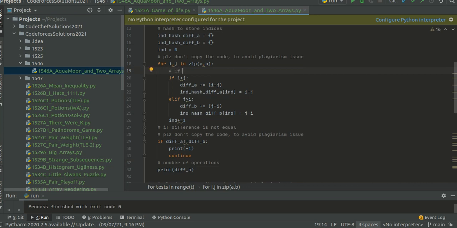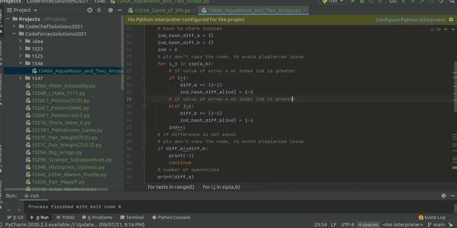If the value of array A at index i is greater, and the second one is if the value of array B at index i is greater. If B is greater then we add to diff B, and if A is greater then we add to diff A, and now we check if diff A is equal to diff B or not. If they are not equal, then that means the solution does not exist. So we print -1.